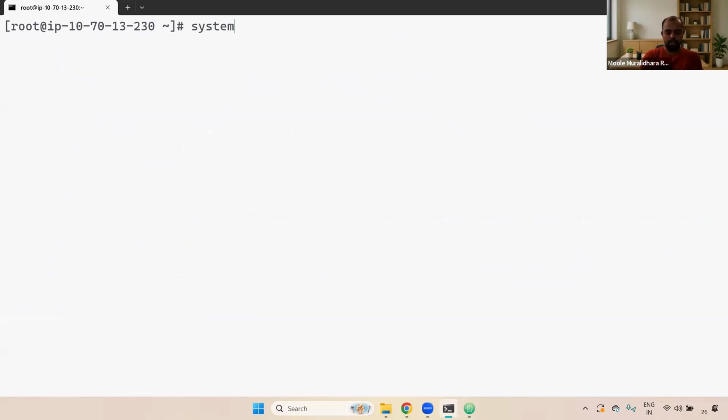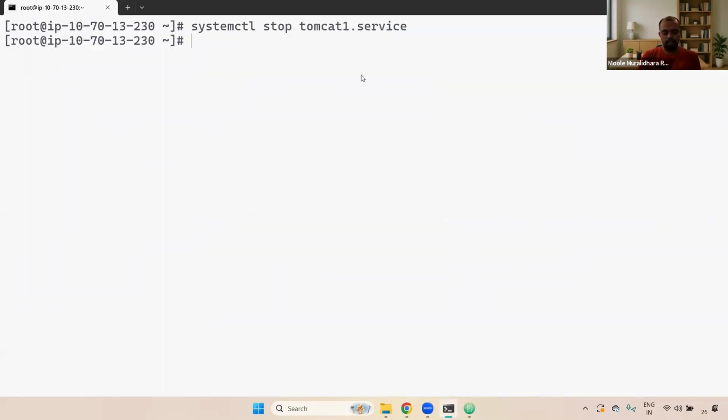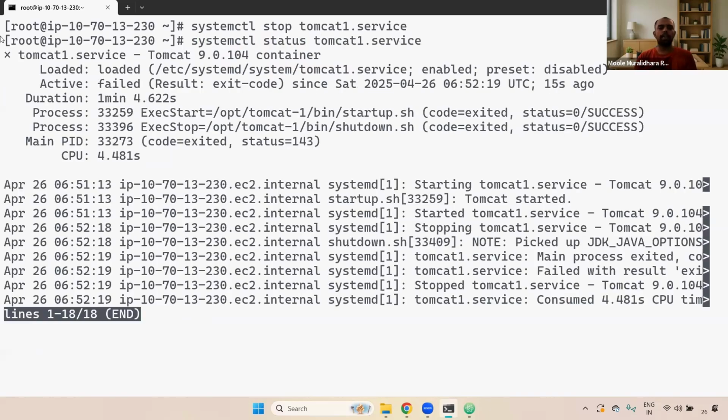If you want to stop it, similarly: systemctl stop Tomcat1. Enter. When you run this command, it will stop Tomcat. Now you can go ahead and check it here. Now your Tomcat is not up and running, because we have stopped that Tomcat service. You can also check it here with systemctl status Tomcat1. Now press enter. If you see here, it is showing failed. Clear, right? It is in a stopped state only.